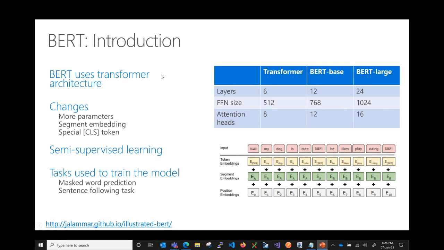Okay, BERT uses something called a transformer architecture. If you do not know what transformer architecture is, you might want to go and read a little bit about encoder, decoder, then attention, and then transformer, and then this will make a little more sense. Essentially, a transformer has something called layers, feed forward network size, and attention heads.